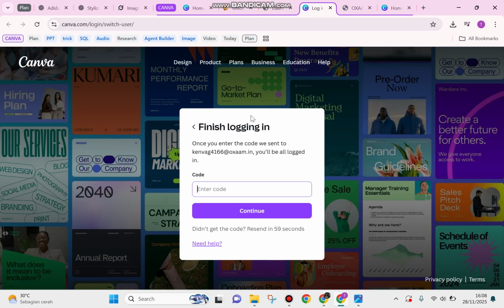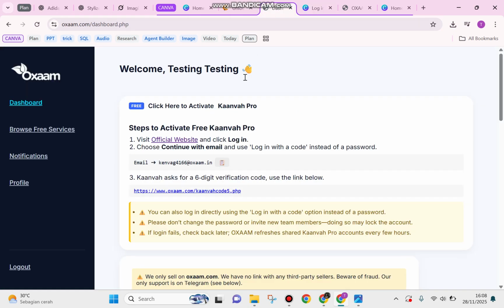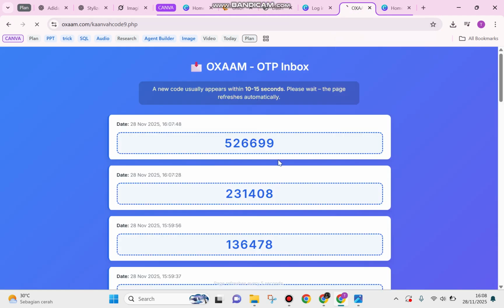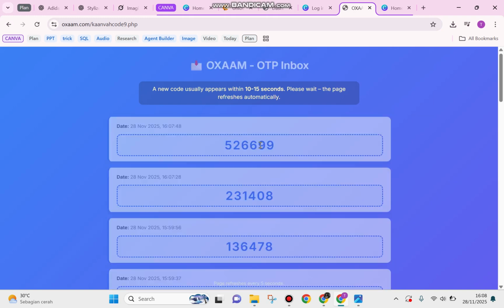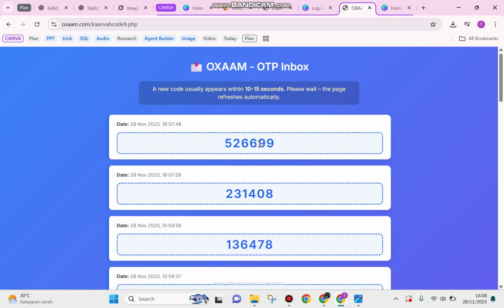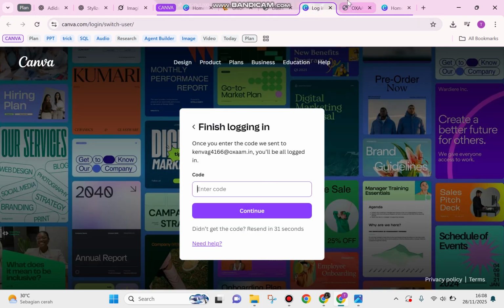And after you do the login with this email, Canva will usually give you a six digit code. And where do you get that? You need to click this URL and it will direct you into this section, which is the OTP number. So make sure you copy the exact code from the time when you do the login with your email here. You can try it and paste it here.